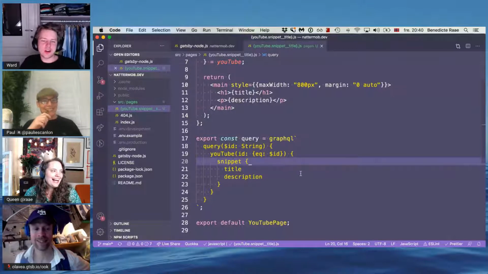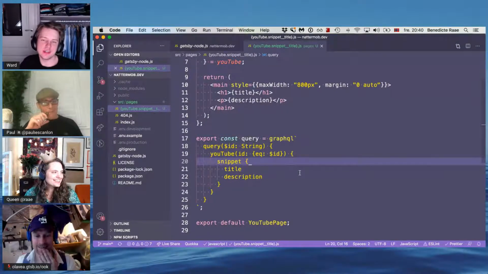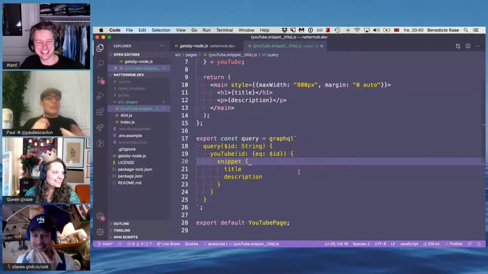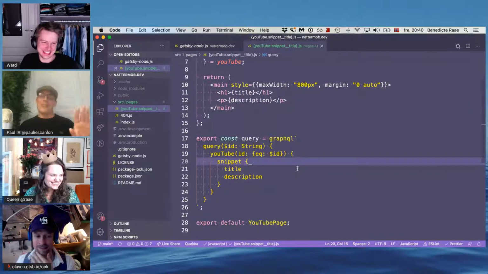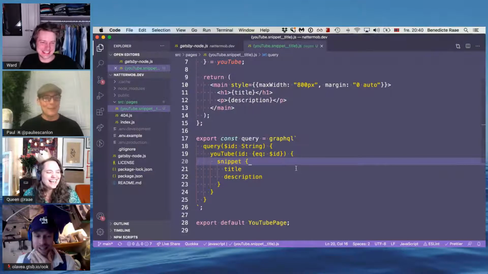But TLDR, you don't need a query name unless you get an error. Great, that works for me. So no query names unless it errors. Perfect. You've heard it from the source.